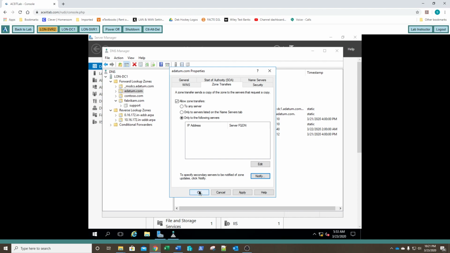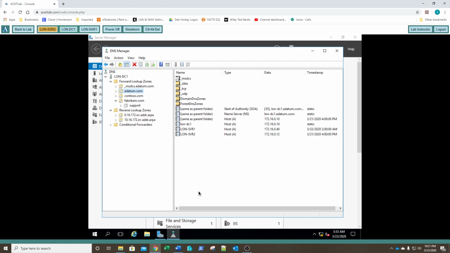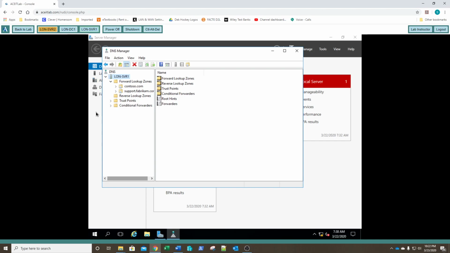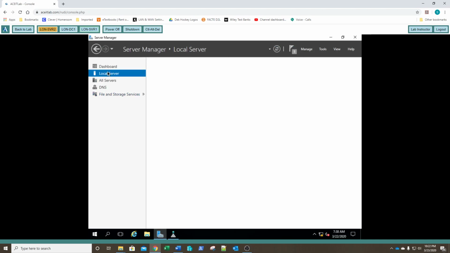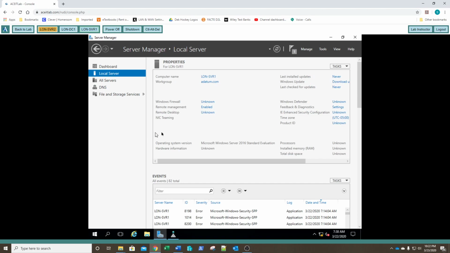Go ahead and click OK on your properties. Now, we're going to be continuing on DC1, but let's jump over to Server 1 just for a moment to double check our IP configuration from that one previous lab. I'm going to go to Local Server. And okay, it is set to 172.16.0.40. If your IP address is not, go ahead and correct that now.